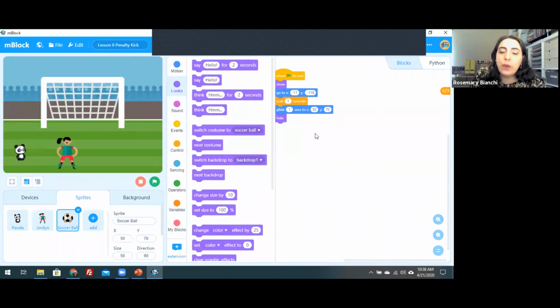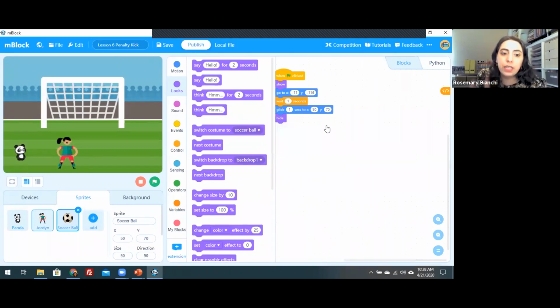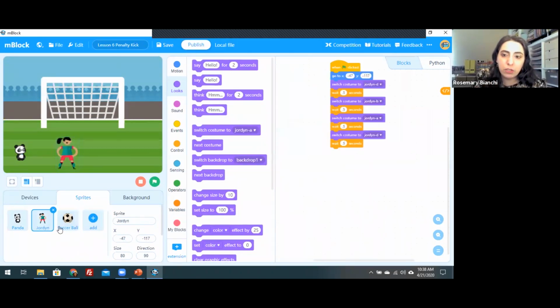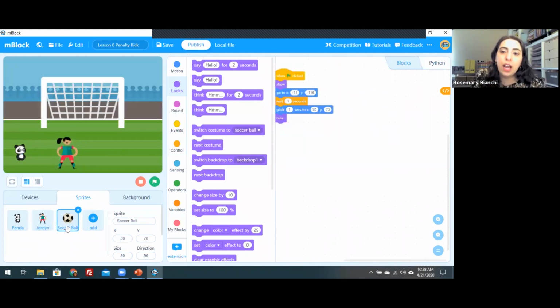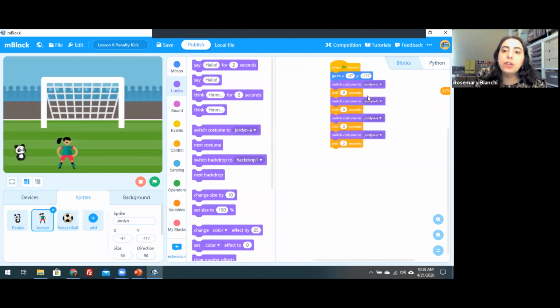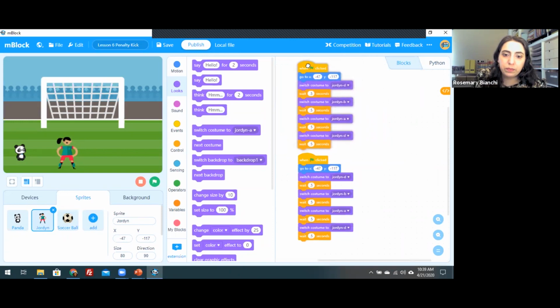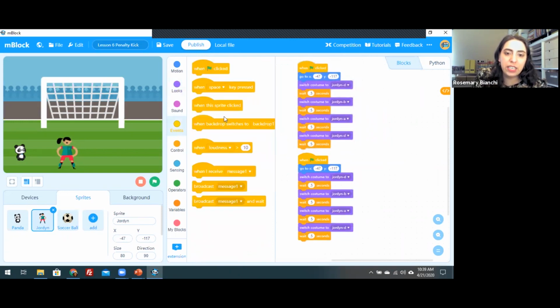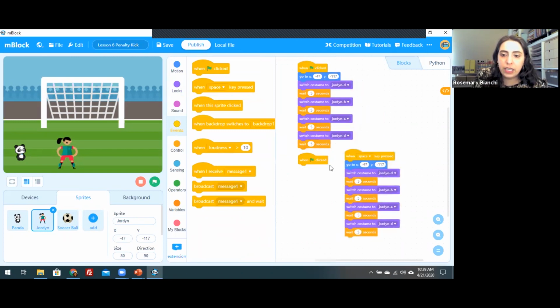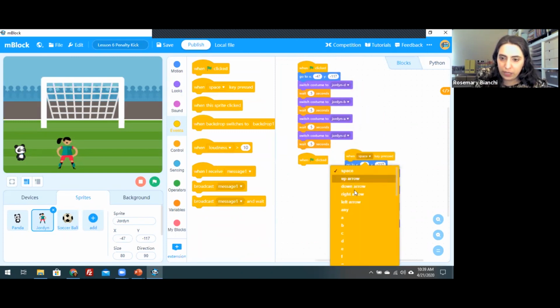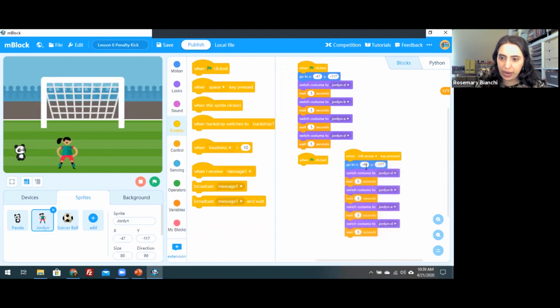So the best way to do that is to duplicate our code. We have two things moving right now. We have Jordan moving and our soccer ball moving. So we're going to right click on the code for Jordan and we're going to duplicate it. And we're going to change the event to when the left arrow key is pressed.